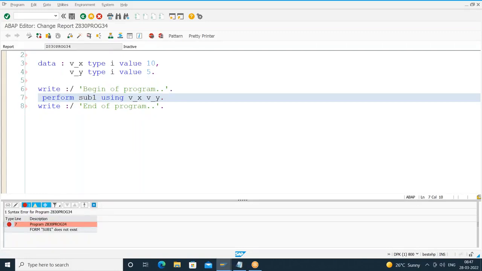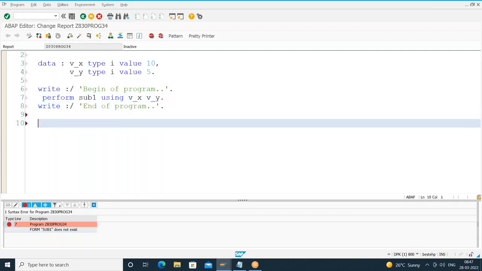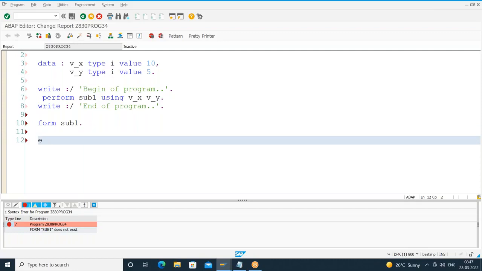So let us define this particular subroutine. Where to define the subroutines? At the end of the program. Already in the last class you have seen all the block definitions; all the subroutine definitions should be defined at the end of the program. So here I'll define FORM sub1. As of now, I am not providing any logic within the subroutine. I am defining an empty subroutine. Let's see what further error I'll get.